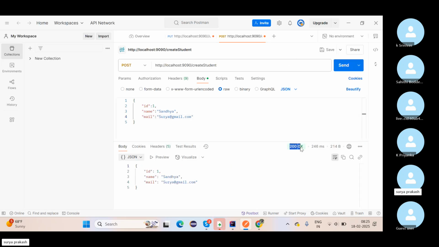We get HTTP response 200 OK, request successful, the server has responded as required. If instead of Sandhya we use Satish, satisurya@gmail.com, like this we will create a new resource. What is the use of PostMapping? PostMapping is used to create a new resource.